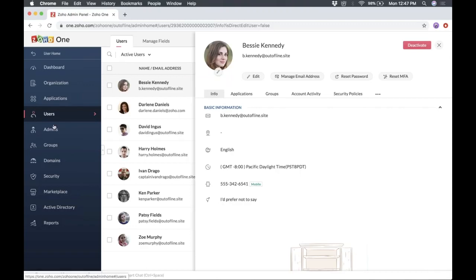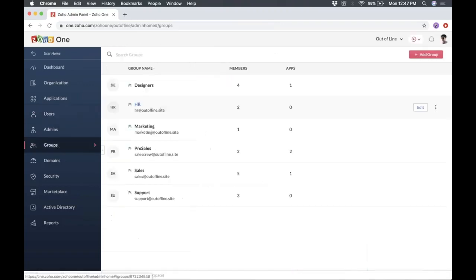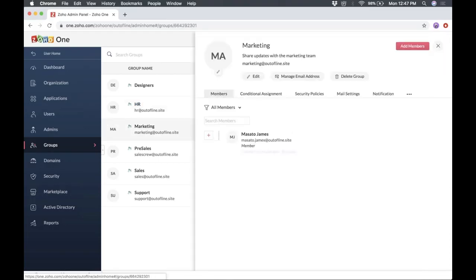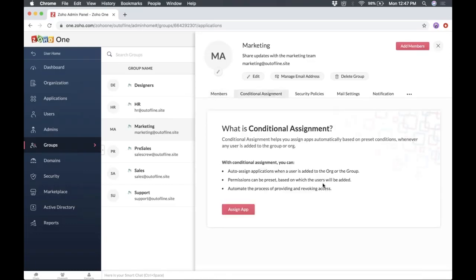And of course, we have groups, so you can create groups within your organization that maybe correspond to different departments. So marketing, for example, here's a person who's been added to this group. We can set up conditional assignment. So anytime someone's added to this group, they'll automatically be added to the applications that they'll need with the proper permission settings. All of this stuff is really important.